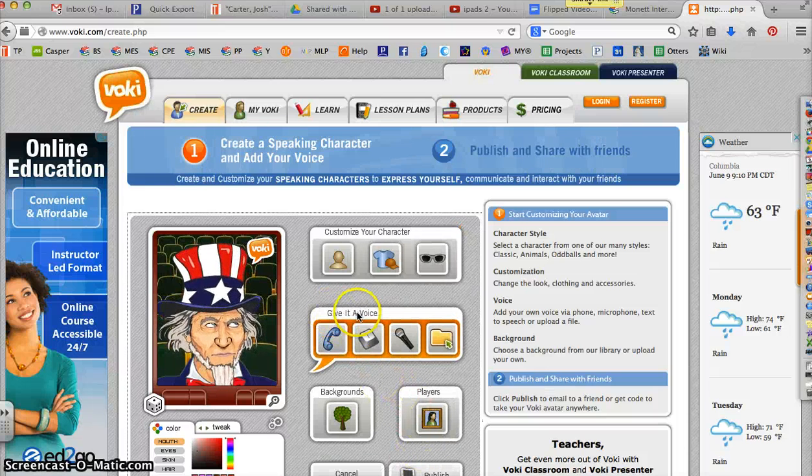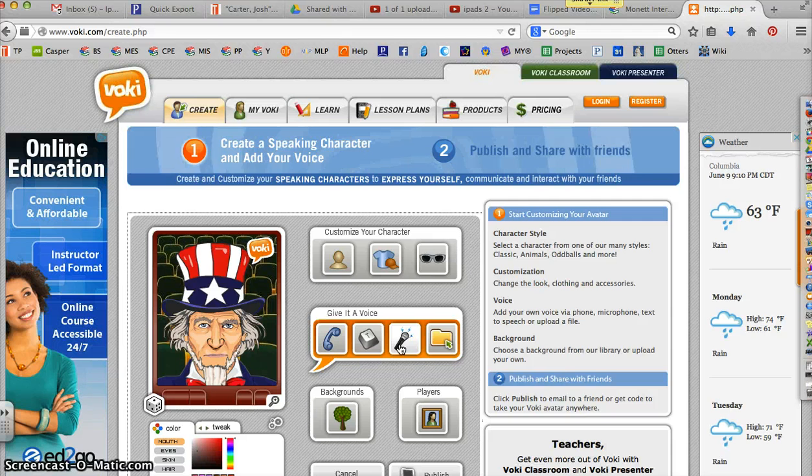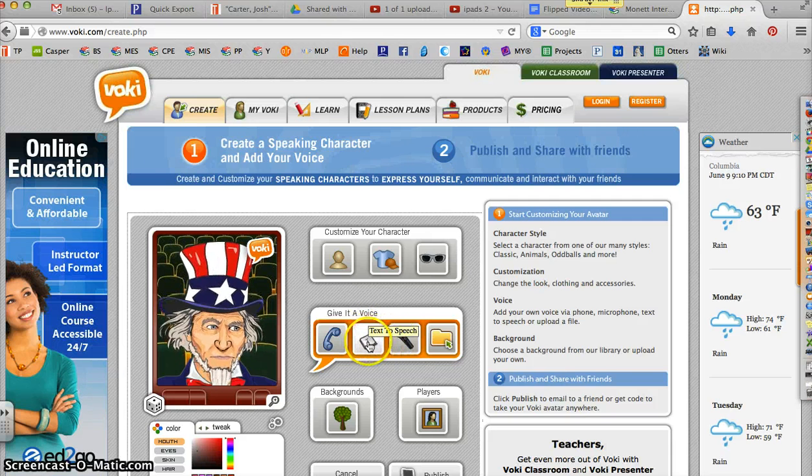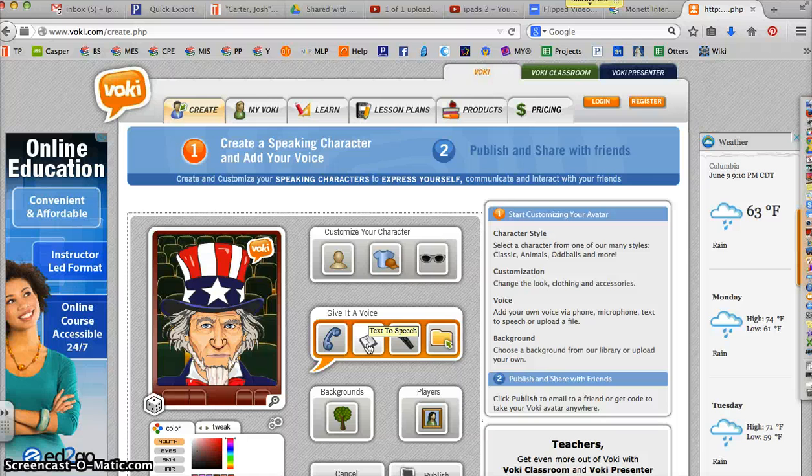Next I'm going to give it a voice, and I'll choose from this set of buttons here. These are the two that primarily we'll deal with. If you have a quiet room, you could select record with a microphone and just click on it and record your voice. Or if your house is like my house and you don't have a quiet area to record in, you can just select text to speech and type in your words that you'd like to use. That's the option that I'm going to use this time.